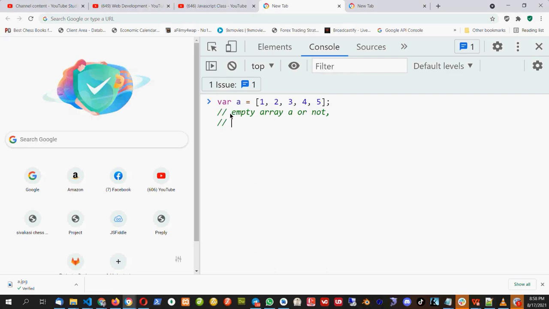But what I want is the sum of all the numbers. So I want 1 plus 2 plus 3 plus 4 plus 5. So after you are done with the looping, I want the total value. So 1 plus 2 is 3, 3 plus 3 is 6, 6 plus 4 is 10, 10 plus 5 is 15. So the answer should come 15. Let me see who can do this one. Even if you empty the array or not, it's up to you.